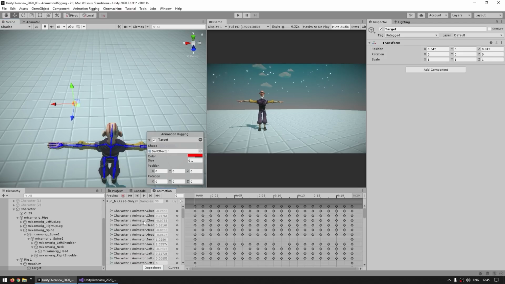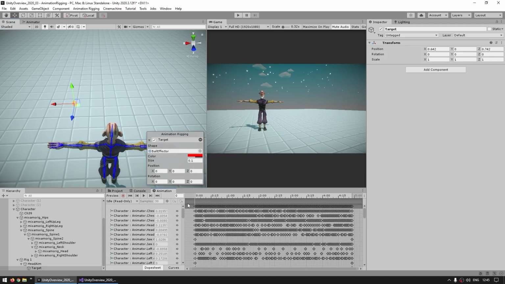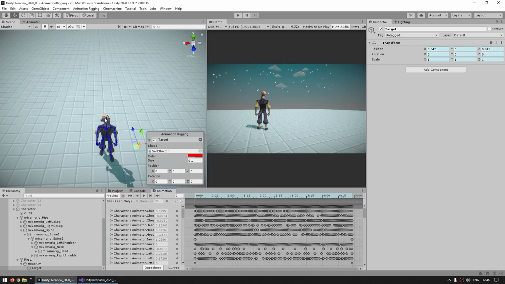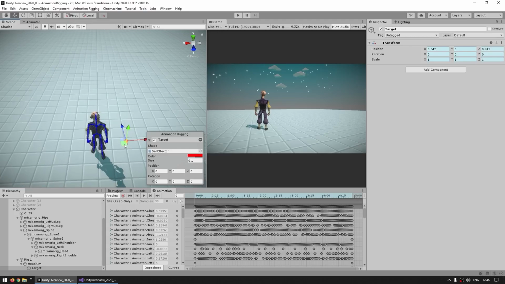So over here I've got the animation preview window, and if I click over here on the preview button, there you go, the character actually goes into the animation preview, and while this preview is active, animation rigging is indeed working. So this one is great if you want to continue setting up the animation without having to hit play. Just make sure you go into the animation window and enable preview.